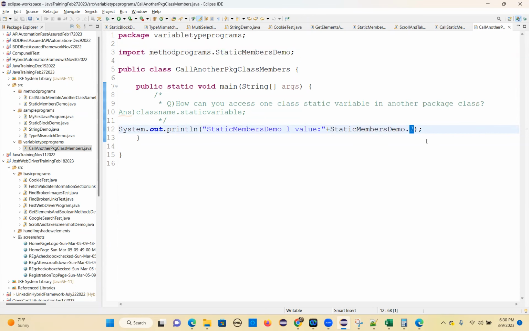I told you already: other package or other class static members, how can you call them in another place? Class name dot static variable. See how many times I'm repeating this same point, and still you are not getting it. I cannot help you out.